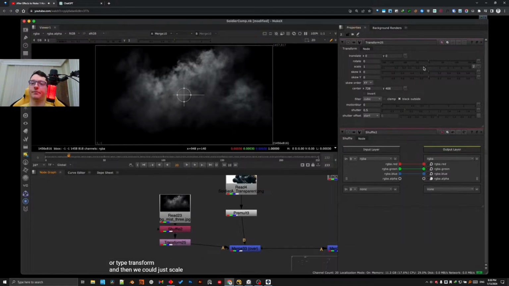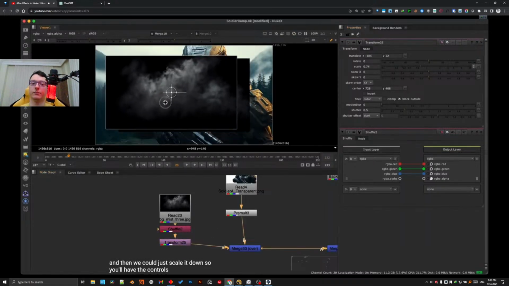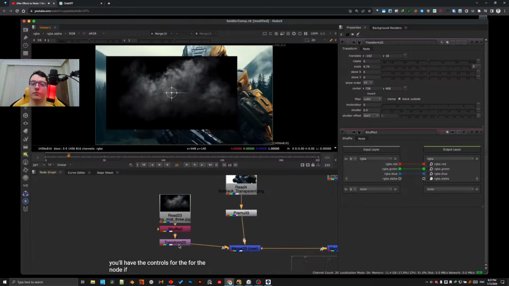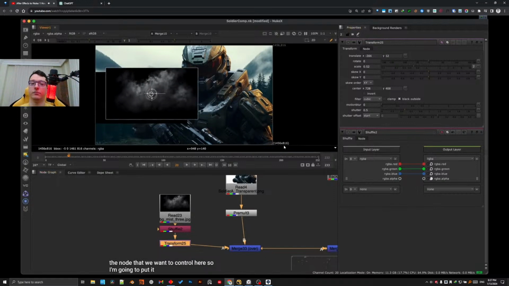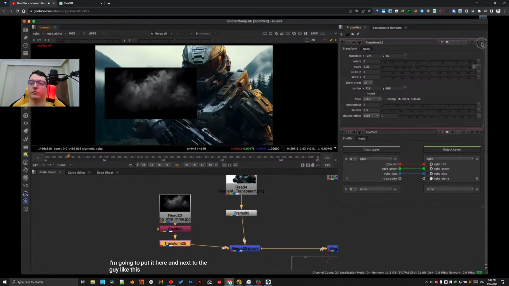We hit T on the keyboard or type transform. Then we can just scale it down. You'll have the controls for the node if it's double clicked, and with Q your overlay is on. We have our little transform controls. In After Effects we can just click the different layers and scale them, but in Nuke we have to double click the node that we want to control. So I'm going to put it here next to the guy like this.